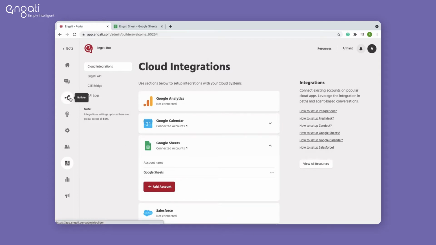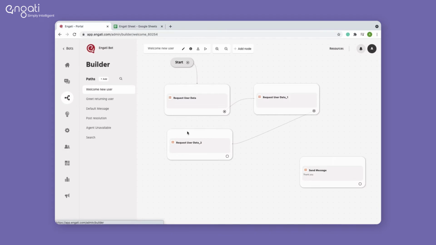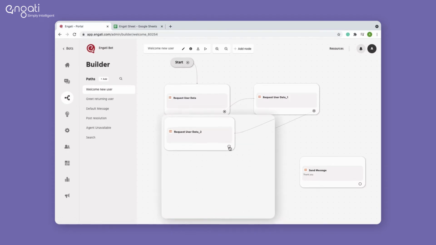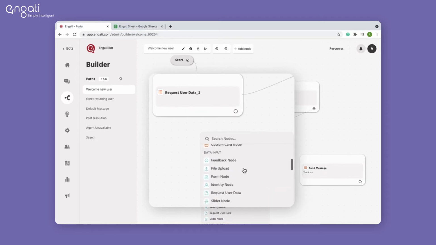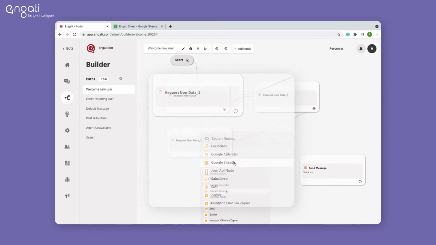Now, to integrate, go to the Flow Builder. Here we have a flow configured to accept data from the end user using Request User Data nodes. Now, to pass on the attributes to the sheet, add a Google Sheet node.